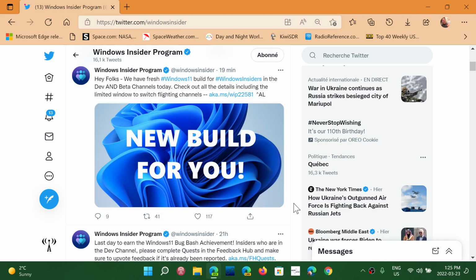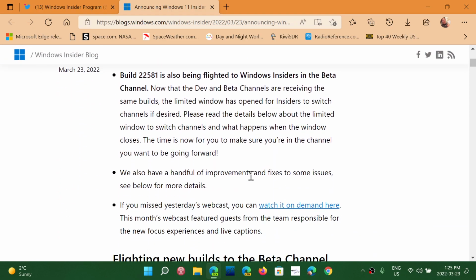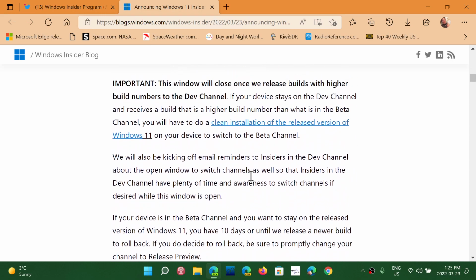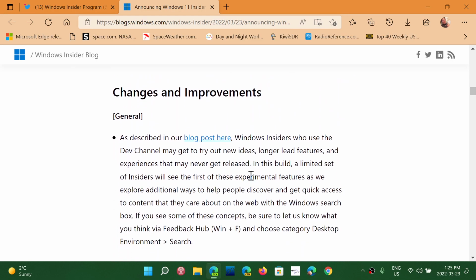I'm going to have a video talking about what's happening next. I will also have a video on how to switch the channels once this is installed. Also, we'll be looking at what's in here. If we look at the blog post here, 22581 was flighted in beta also. That means you can now switch. And of course, they talk about how you can switch channels.